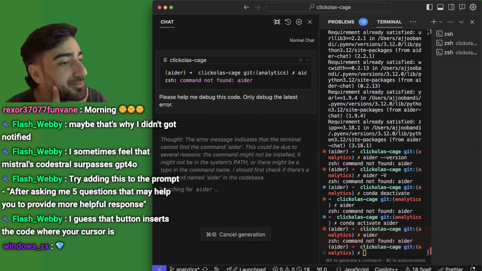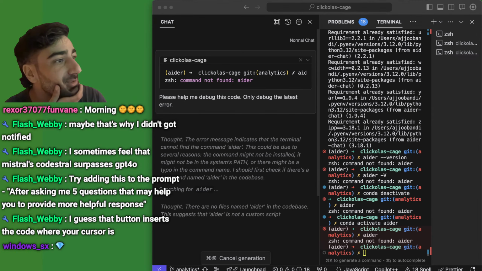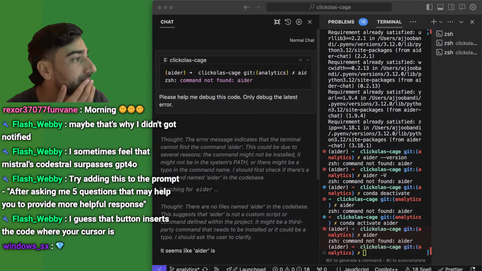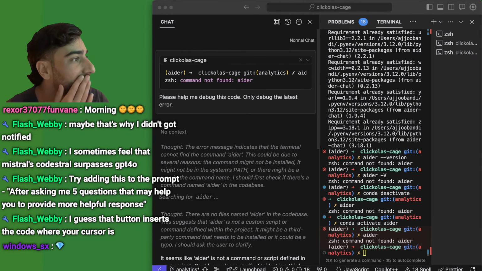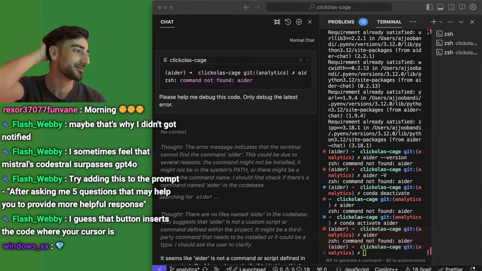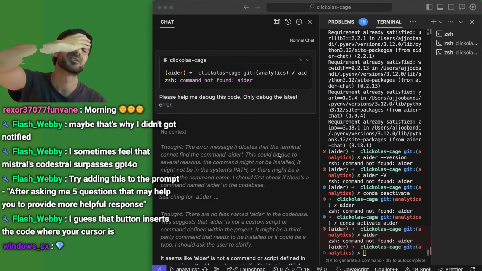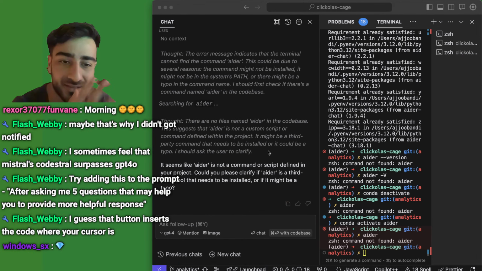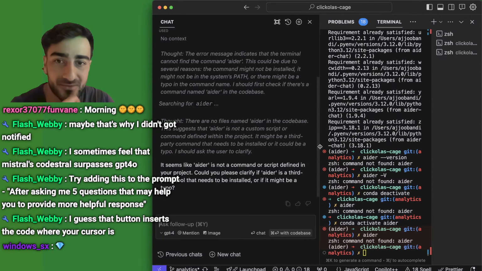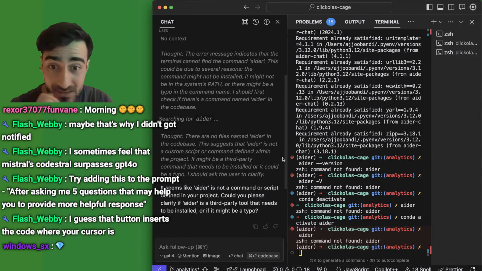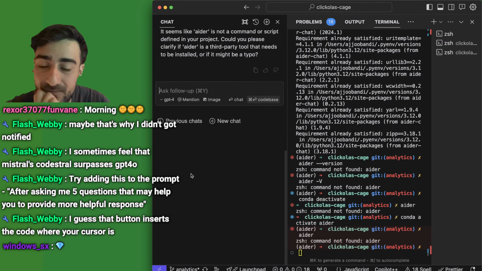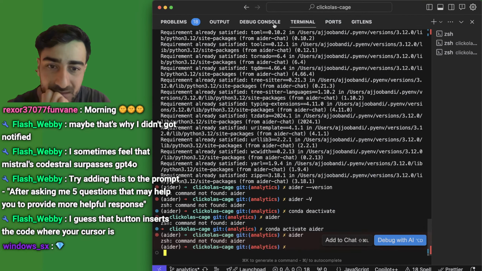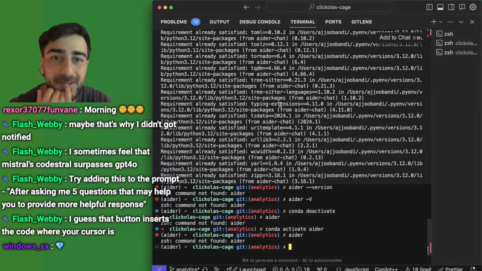Yo, Windows SX, hello. Did you stretch today? Yo, what's up? Yo, Nonton, what's up? Software engineer, what's up? We are trying to code on my Chrome extension Clickolas Cage. I'm trying to do it with the help of AI coding tools, but it seems we are having trouble loading them, which is really sad.